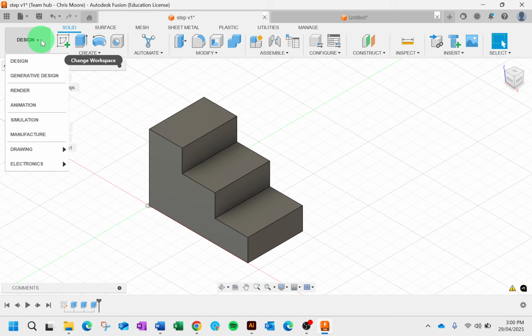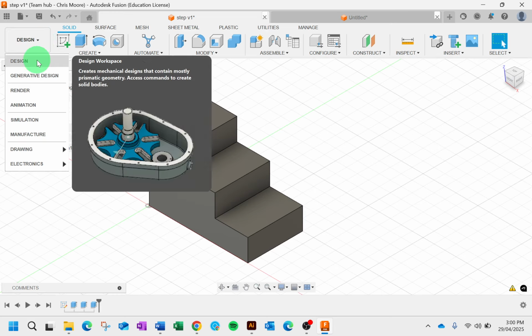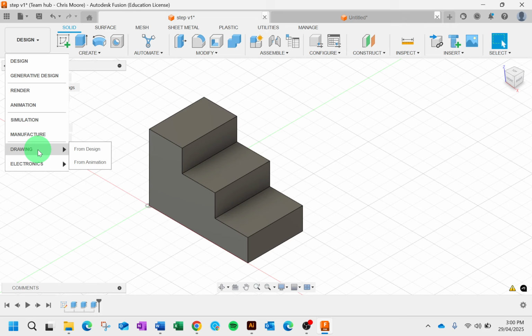Lastly, Fusion has different workspaces, hence the name Fusion. So by default, you're going to be starting with design, and then potentially you're going to be applying rendering and animations, simulation testing, and manufacture or drawing for orthographic views or orthogonals.